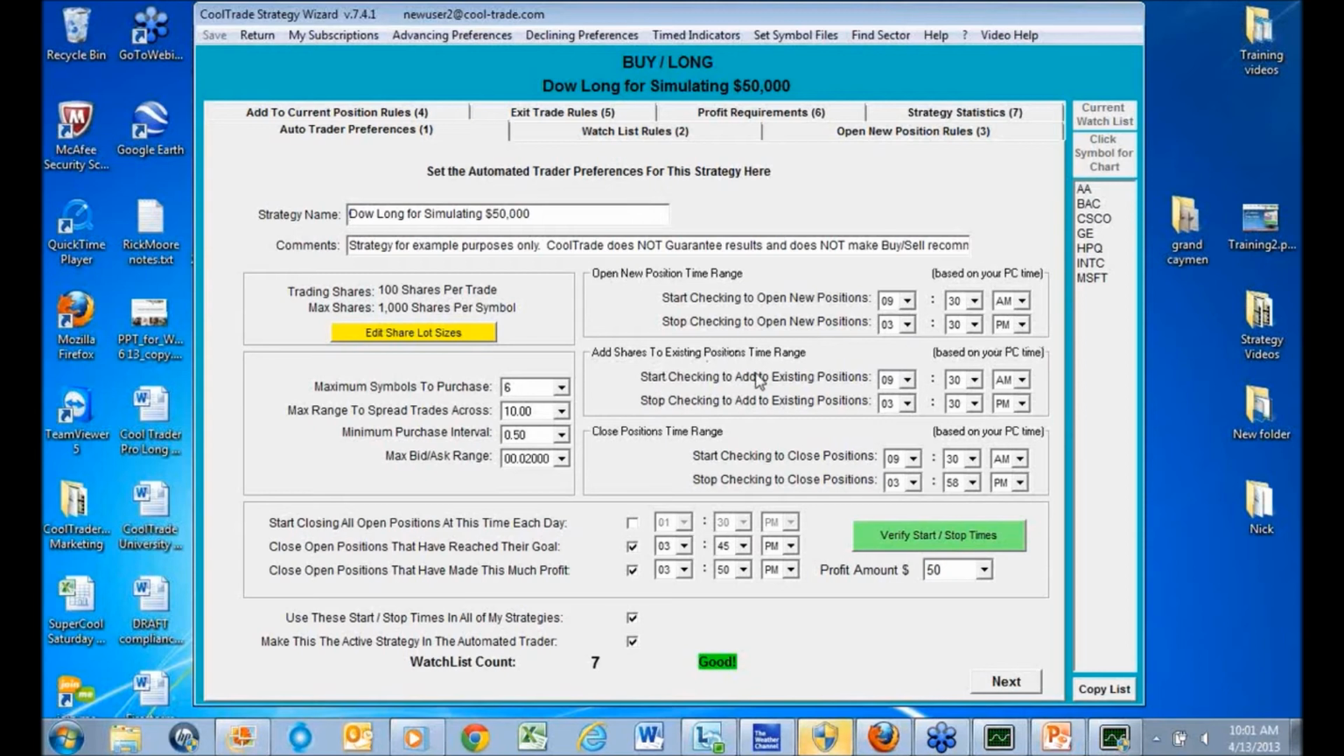Then we have our add shares to existing position time range. Between 9:30 a.m. and 3:30 p.m., we're looking to add shares to existing positions. So if you're running a strategy and adding to positions between 9:30 a.m. and 3:30 p.m., the robotic trader is looking to add to positions if the rules are true. Now we have the close position time range. From 9:30 a.m. to 3:58 p.m., the robotic trader is looking to close positions. So it's always looking to take profit between 9:30 a.m. and 3:58 p.m. So that's that one.